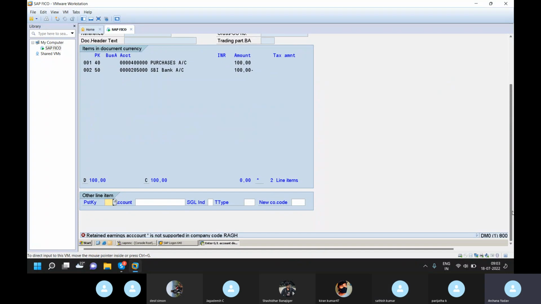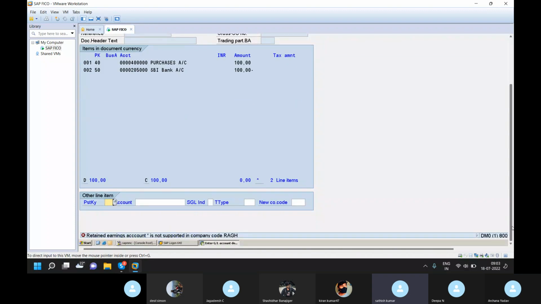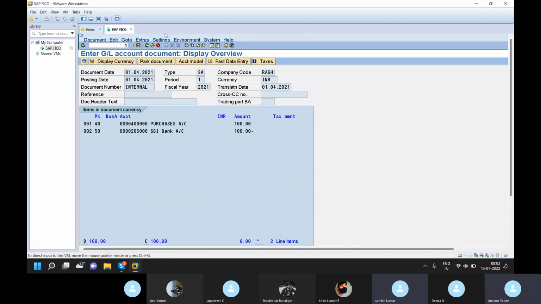Sir, is my screen visible to you, sir? Yes, visible. Retained earnings account is not supported. For example, what is this? Retained earnings account. I have to check first OB53. Go to OB53.